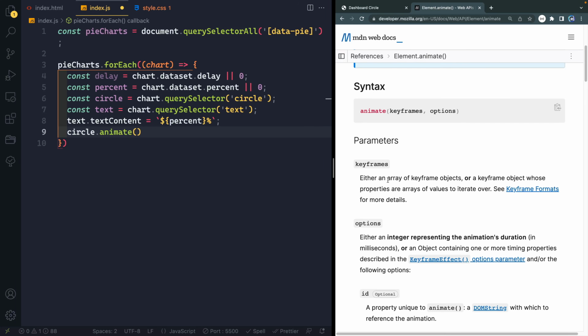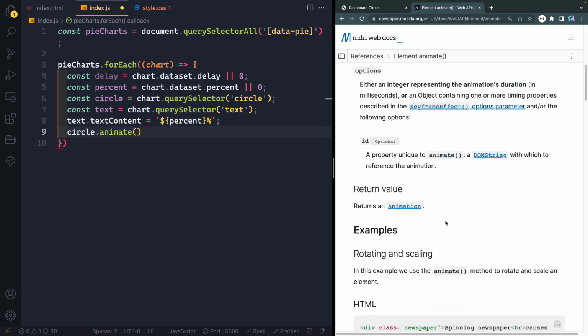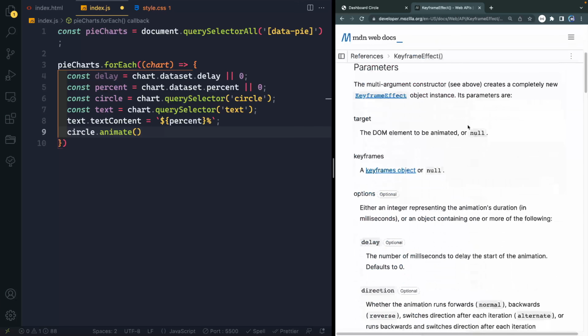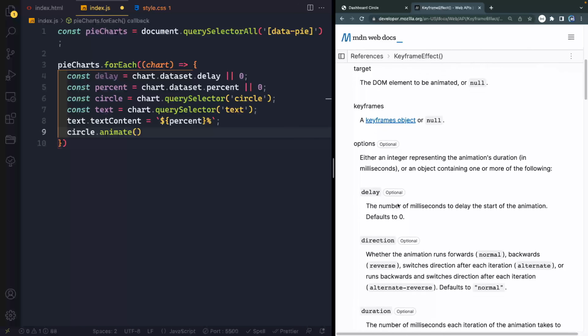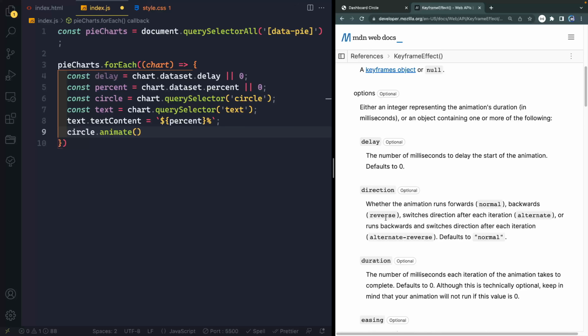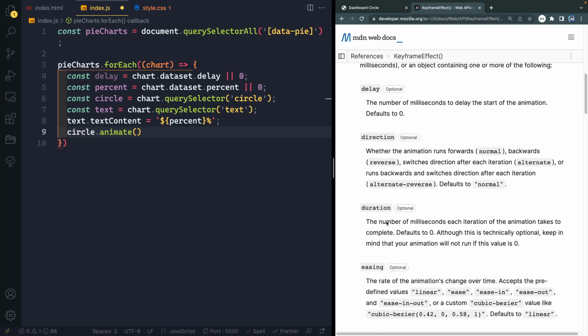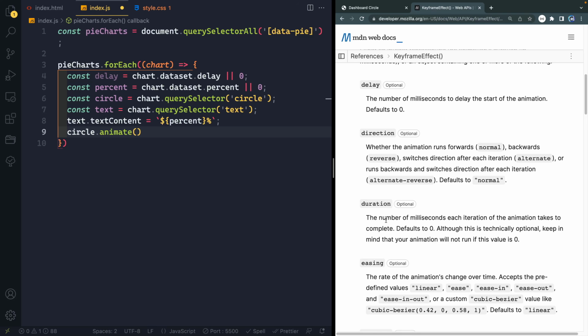You can see that these are either an array of keyframe objects or a keyframe object whose properties are arrays. And basically, you're iterating over those different keyframes, so like from a value to a certain value. And those are the keyframes you'd pass in either as an array or as an object whose properties are arrays. And then you can also pass in a bunch of different options. In fact, if I click here, it's going to give us what those are. So we've got delay, we've got direction, like forwards, reverse, whatever, duration, easing. This looks very familiar if you're comfortable with keyframes in CSS because that's basically what it is.